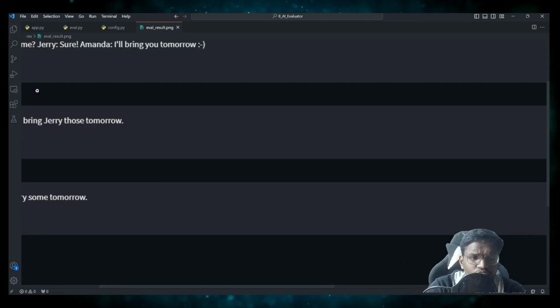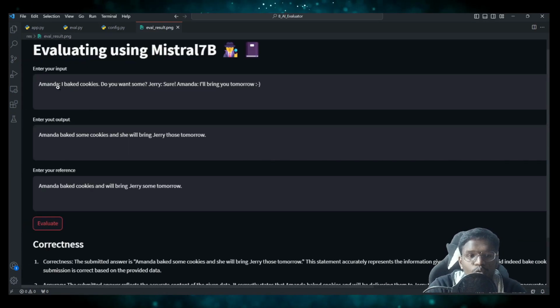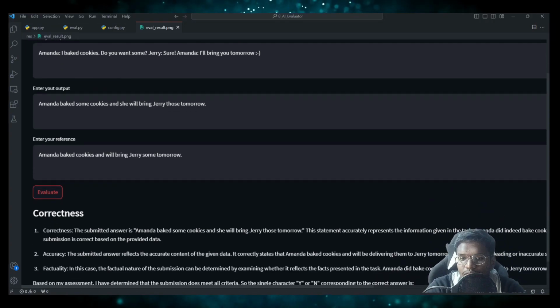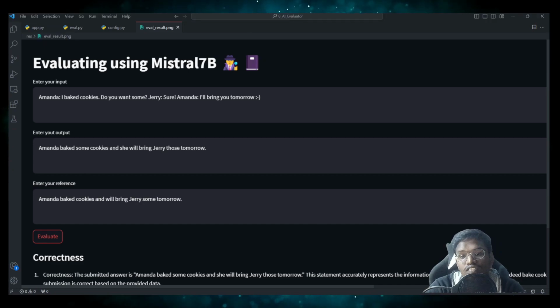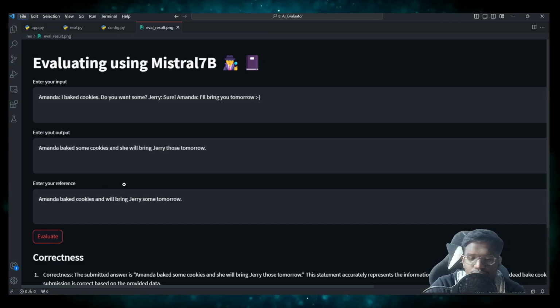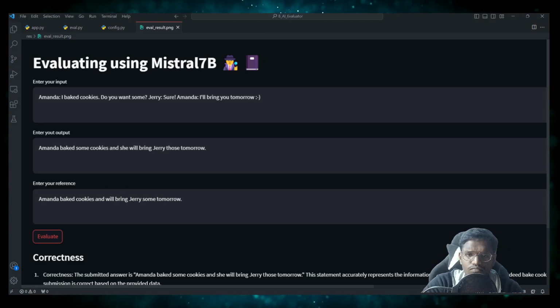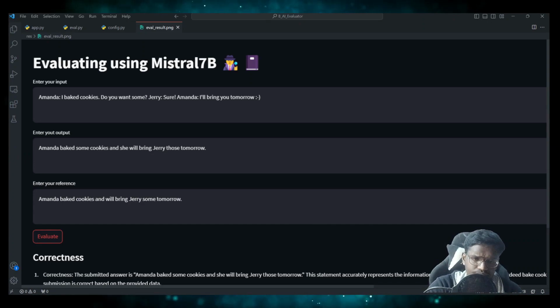And for better results, I will also tell you some methods you can use to have a better evaluation. Okay, so coming to the output, I've said that Amanda baked some cookies and she will bring Jerry those tomorrow. This is the model output. And your base ground truth, which is the reference here, is Amanda baked cookies and will bring Jerry some tomorrow. So considering this is our input, output, and ground truth, we can evaluate in different aspects, out of which one is correctness.